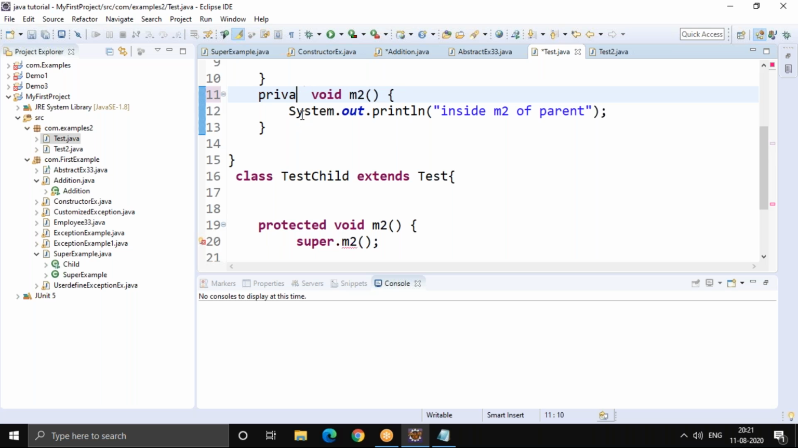But when it is protected, even a child can call it. Private is very strict. It should be only inside the class. We'll see how to access it and how to change those values. There are a lot of things. If you write it protected, you can call it from the child class.